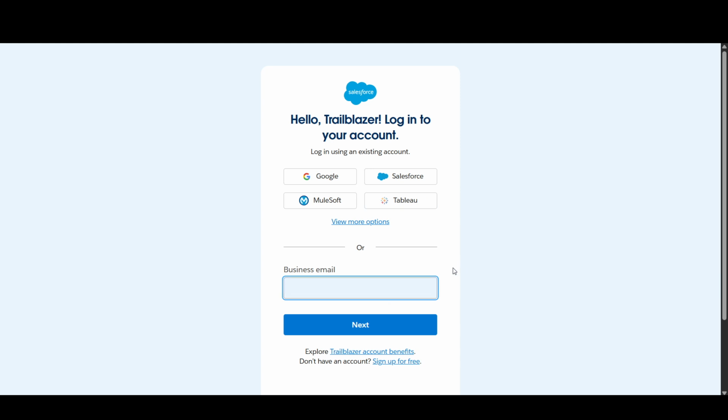If you want to review what you get with your Trailblazer account, select the Trailblazer account benefits link. This highlights the value of your profile, badges, and learning progress across the Salesforce ecosystem. When you're ready to create a new account at no cost, select Sign Up for free. For a streamlined setup, you can choose to continue with Google. That way you won't have to create and manage a separate password.